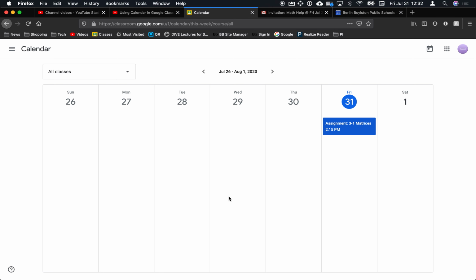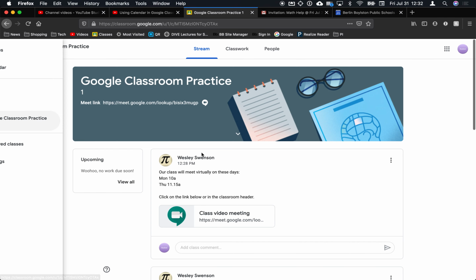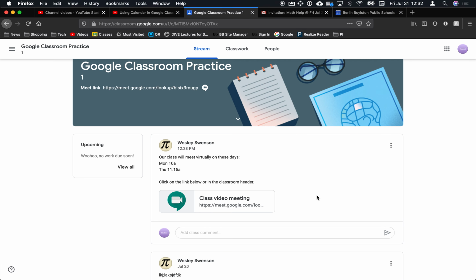So this Google Classroom calendar does not show meeting times, only due dates, kind of like a to-do list, what students need to get done before this scheduled thing. So just wanted to show you that aspect and how to create and generate meeting links.